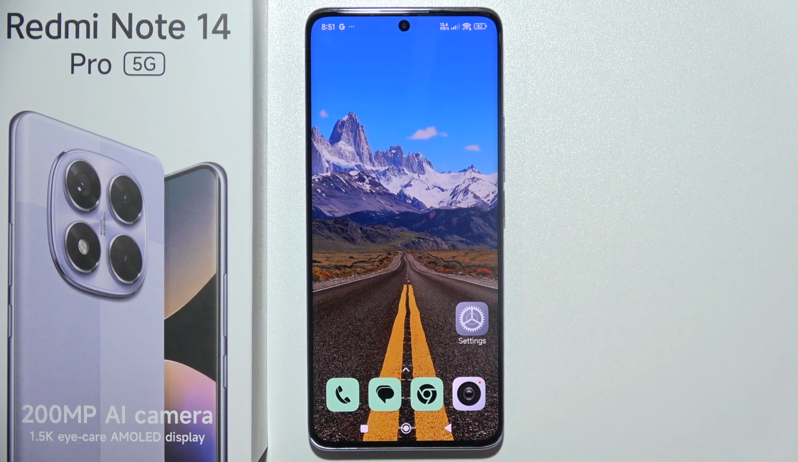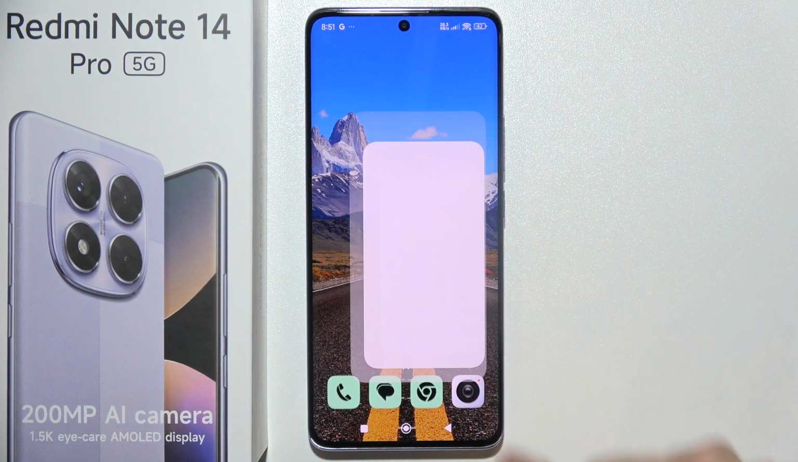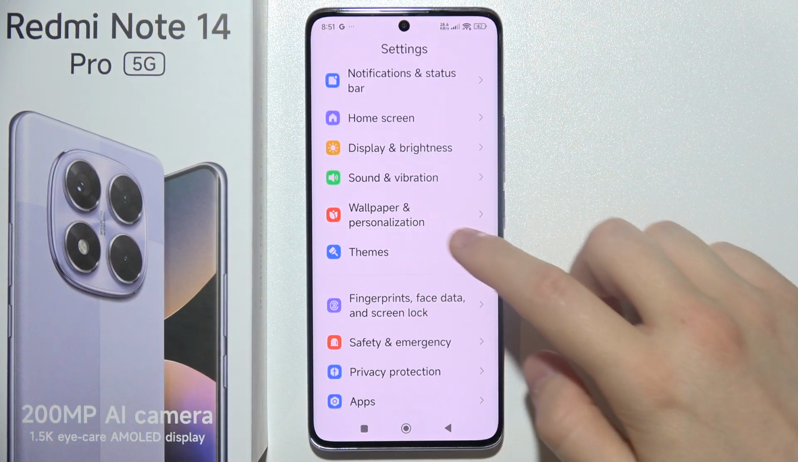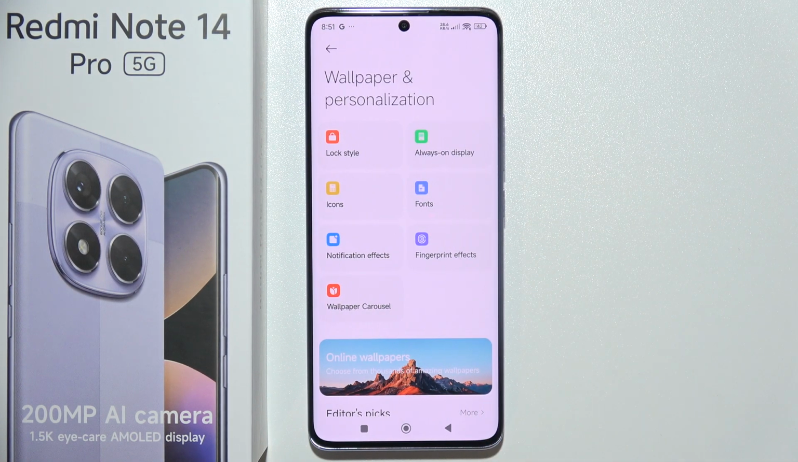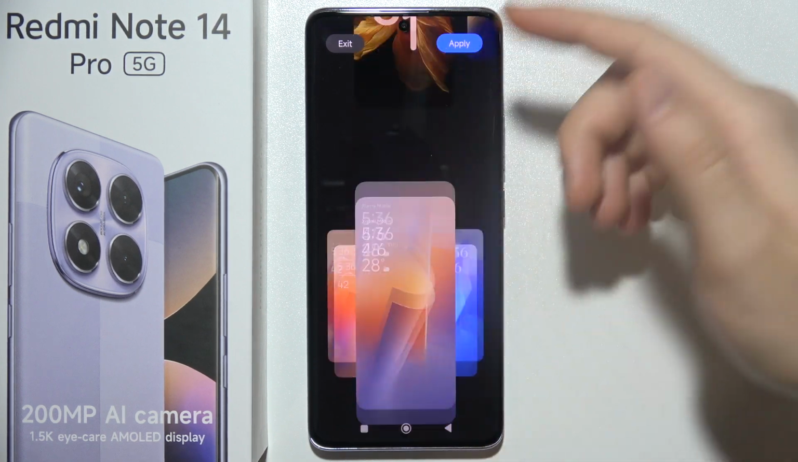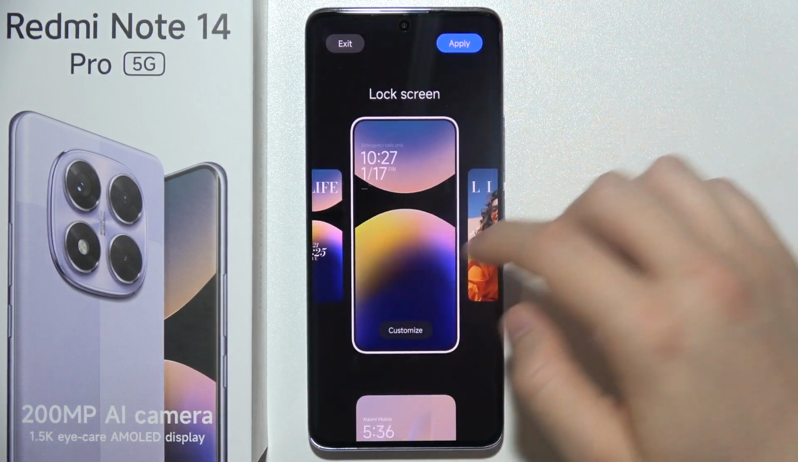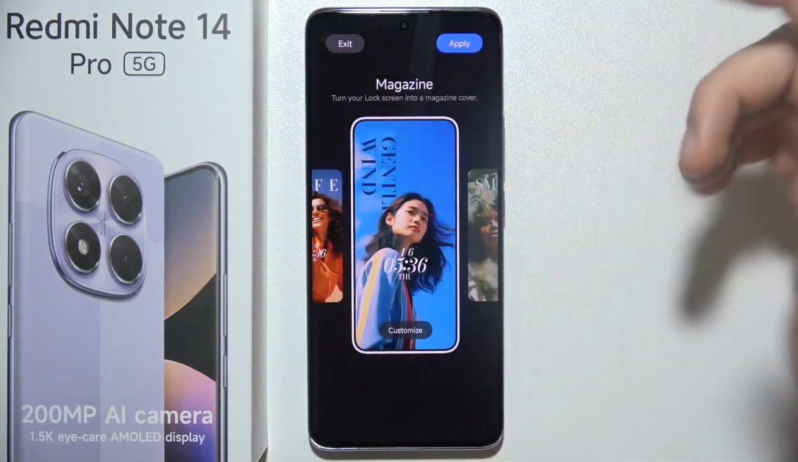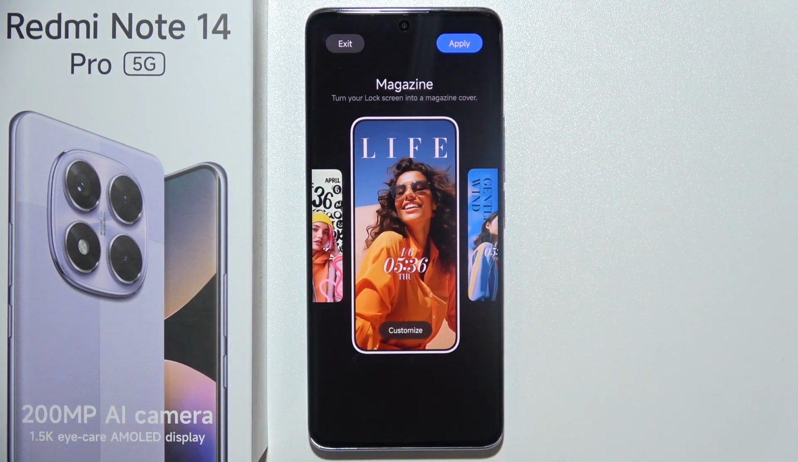To customize the lock screen on the Redmi Note 14 Pro, start by opening settings. Then you have to scroll for wallpaper and personalization. And right here, just go into lock style. So first of all, you can actually change the lock screen theme, and we can actually find a lot of different lock styles. So let's say that I want to get this one.